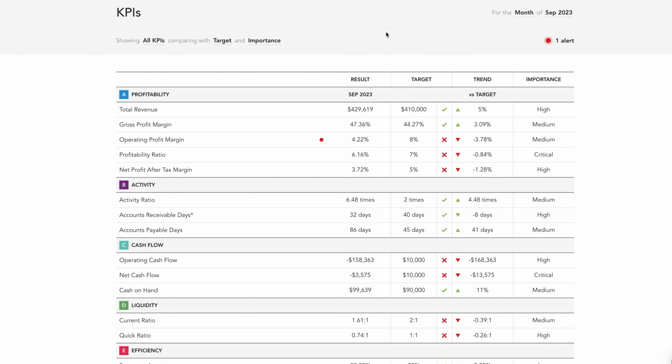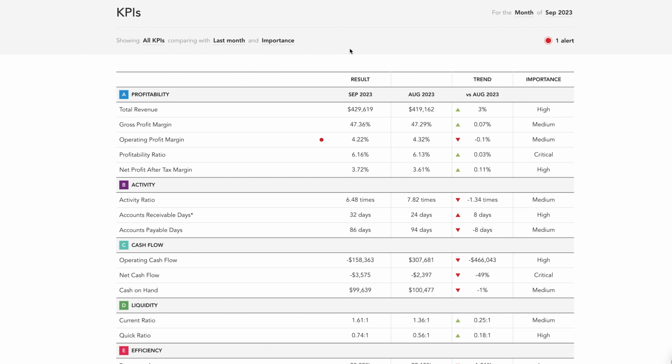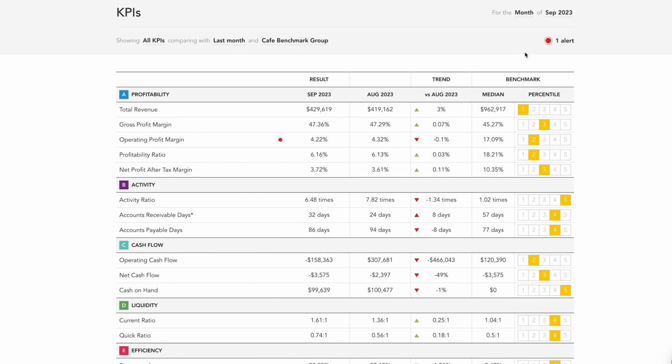Using the smart text at the top of the tool, you can filter to compare the current period's results to a prior period instead of the target. If you've created a benchmark group from multiple companies in your Fathom account, then you can also compare the business's KPI performance to the median for the group, providing an additional level of insight into your companies.